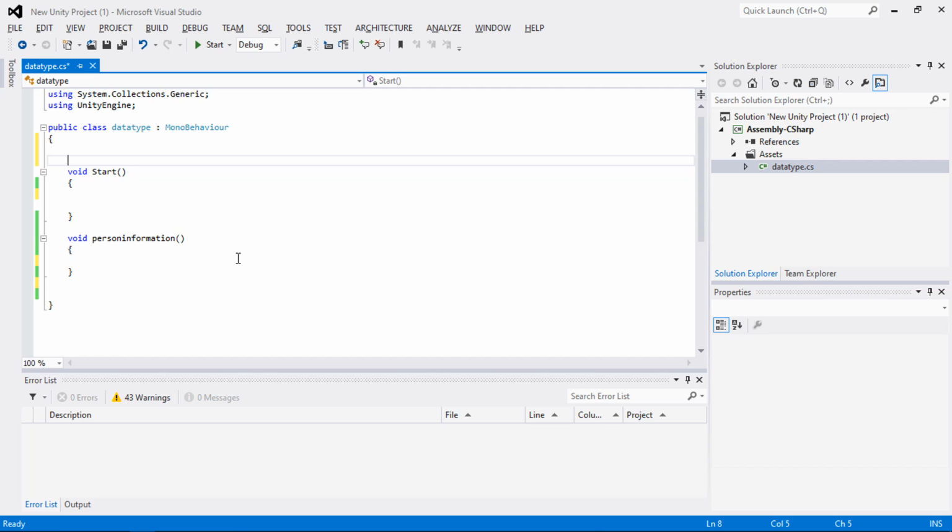And let's move on to the next thing, that is the logical operators in Unity C#.